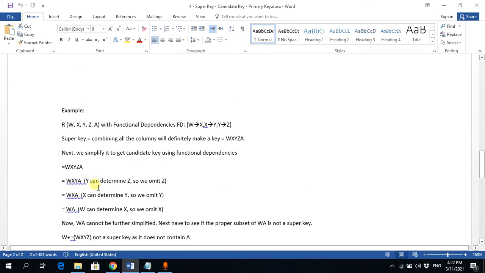Let's say this is a relation with the columns W, X, Y, Z and A with functional dependencies. These are the functional dependencies. And for super key, simply you can make a super key by combining all the columns of the table. So here you can say W, X, Y, Z, A together become a super key. Next we simplify it to get the candidate key using functional dependencies.